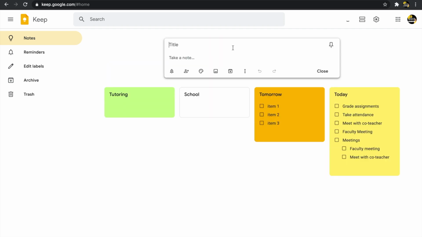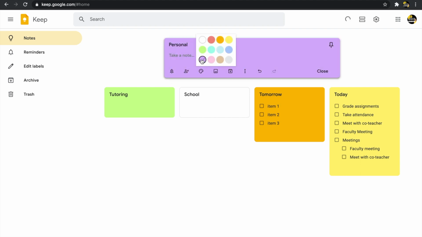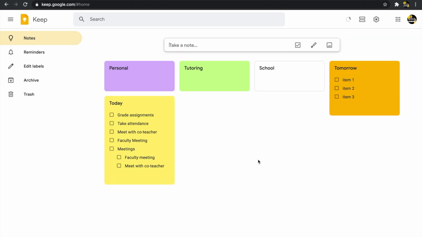Now, maybe you want to have one just for personal things. So you could say, have a category for personal. So here you could include if you need to do laundry, if you need to go grocery shopping, any other sort of reminders that you think might be helpful from the personal perspective. So I might make personal purple, let's say. And so now you'll see that all of these sticky notes are starting to add up. And what I think is just so helpful about Google Keep here is that it just really allows you to keep things organized in different categories.